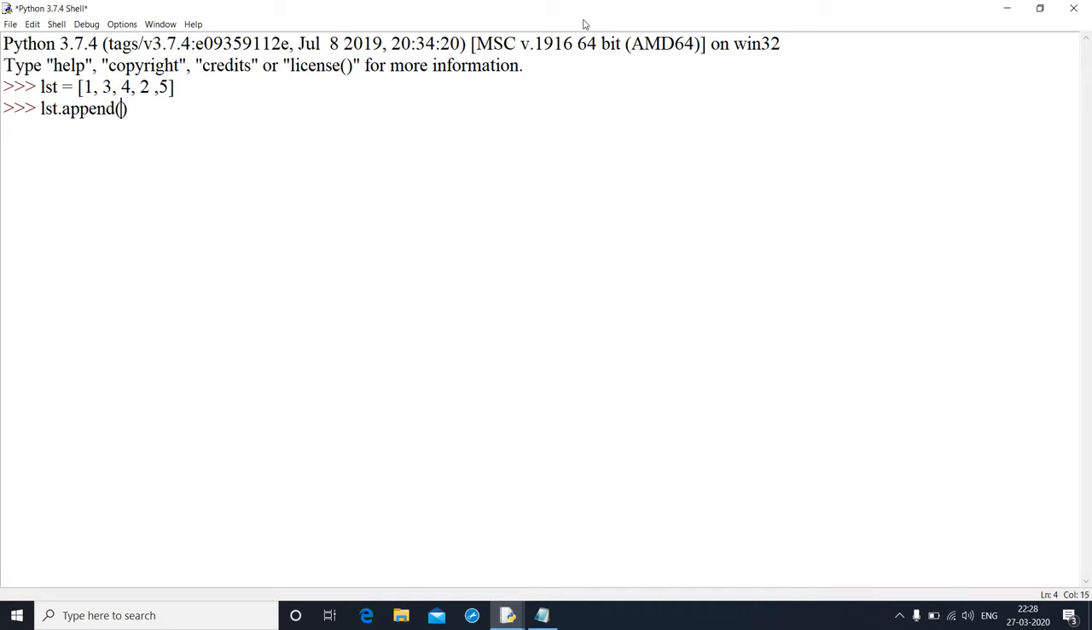So what value do I want to append? If I want to append 6, then I can say lst dot append of 6. If I print this list, I am going to get 1, 3, 4, 2, 5, and 6. Similarly, if I want to count the occurrence of a number in this list, I am going to append 6 one more time. So if I print this list, I am going to have 6 two times.